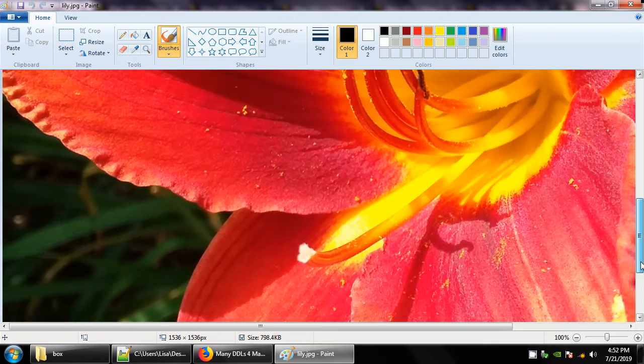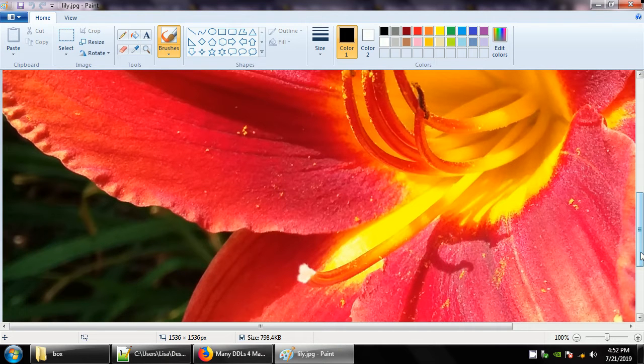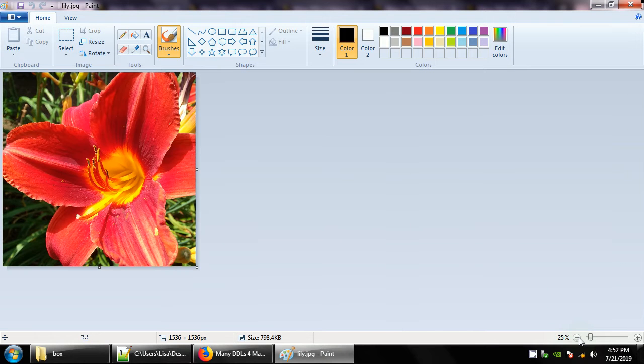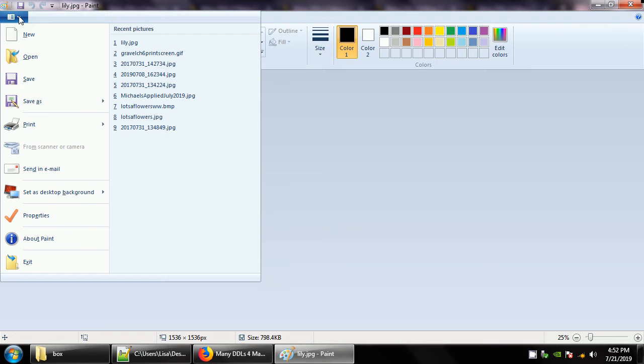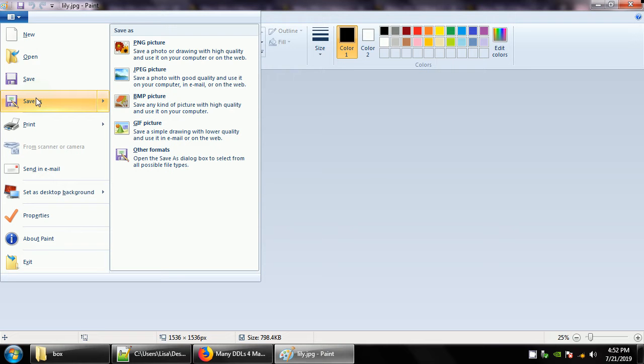So you can see the crispiness of this. Let's say you want, let me bring this down. I could at least zoom it down. I'm not going to change the file size. So this is the nice crispy lily. Let's say you want to have it more faded. First thing you want to do, save as.